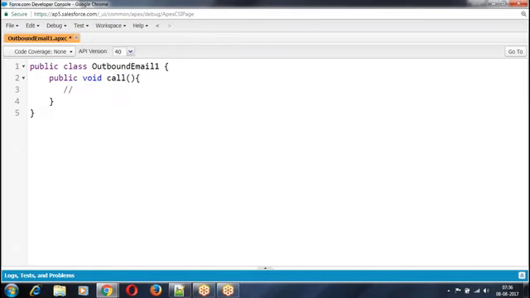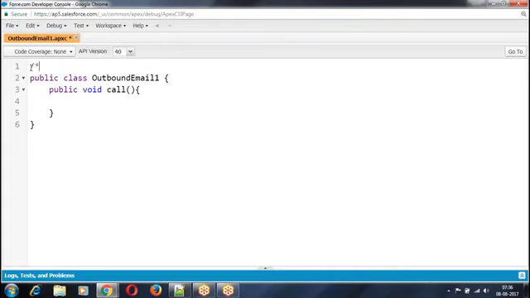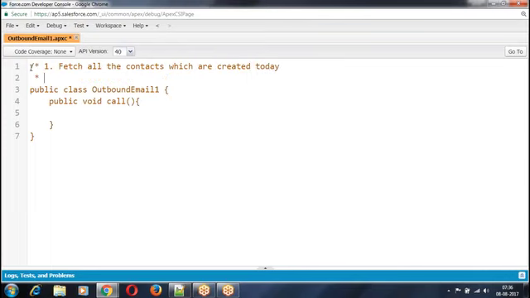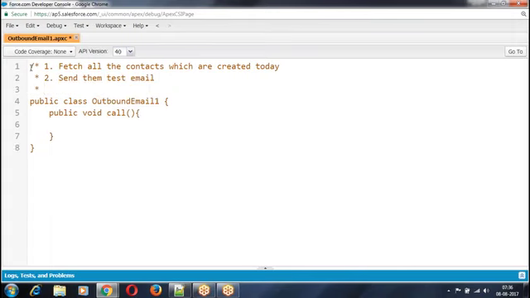Now, what is the requirement basically? Fetch all the contacts which are created today. Send them a test email. This is my requirement. So to achieve this requirement, what am I doing? First point, fetch all the contacts which are created today.